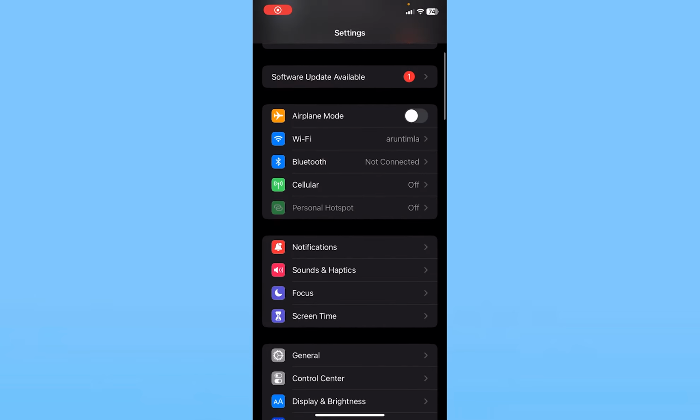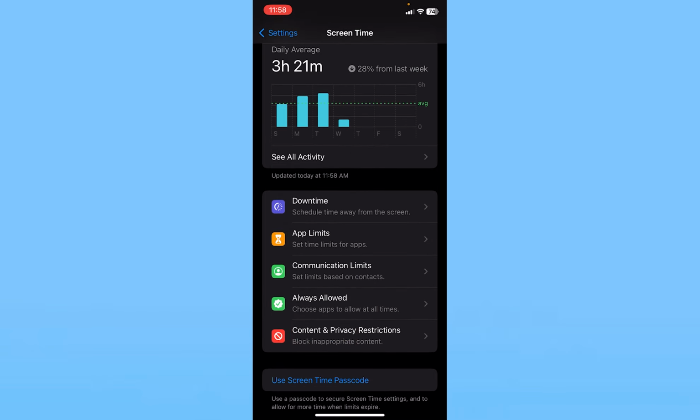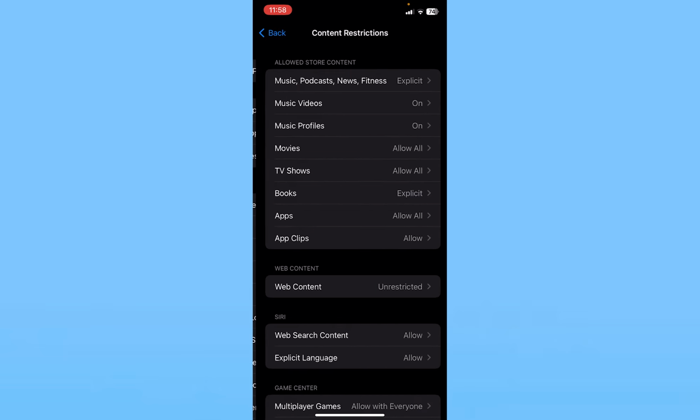From inside your settings, you want to go inside Screen Time. From over here, you want to choose the option called Content and Privacy Restrictions. Click on it. And from over here, you can see the third option called Content Restrictions, and this might be off. If this is off, make sure to turn it on and click on Content Restrictions.